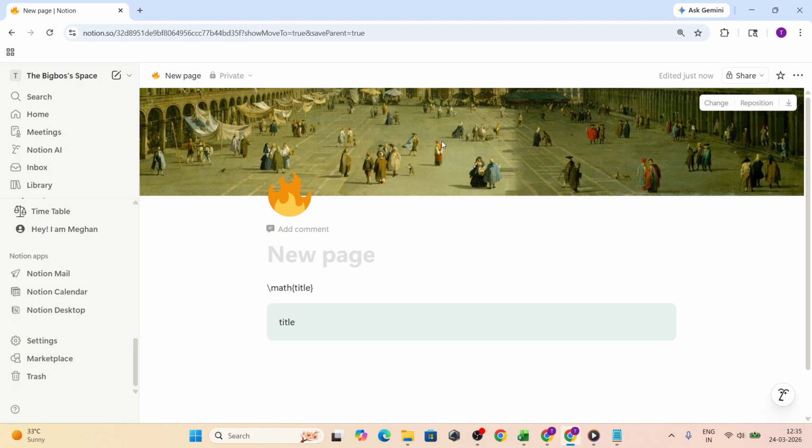Put these pieces together: styled text, callouts, highlights, icons, and a thoughtful cover, and your Notion page title will look intentional and unforgettable.